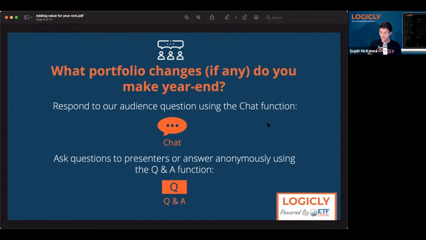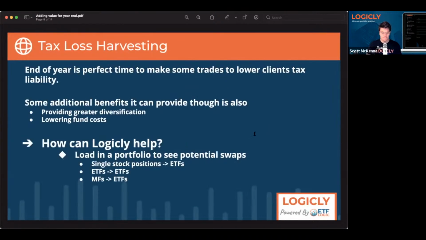Okay, awesome. A lot of different questions. Seems like a lot of the same stuff that we're going to be talking about. So let's talk a little bit about one of the biggest strategies that we've identified for financial advisors, and you guys are probably already doing this, right? Tax loss harvesting. End of the year is the perfect time to make some trades to lower clients' tax liability, right? But there are also some additional benefits it could provide in our platform. I'll jump into that now.